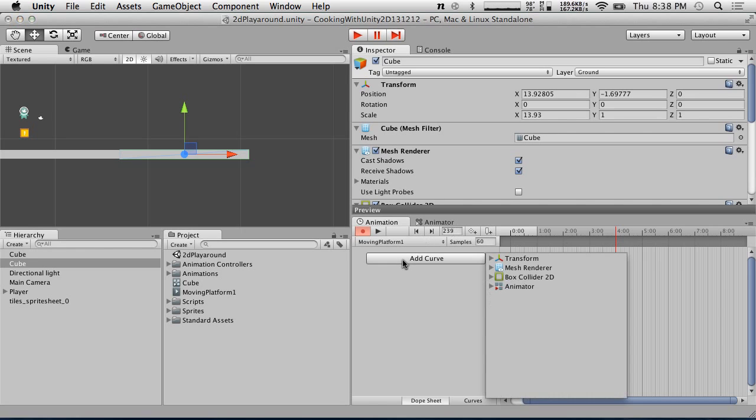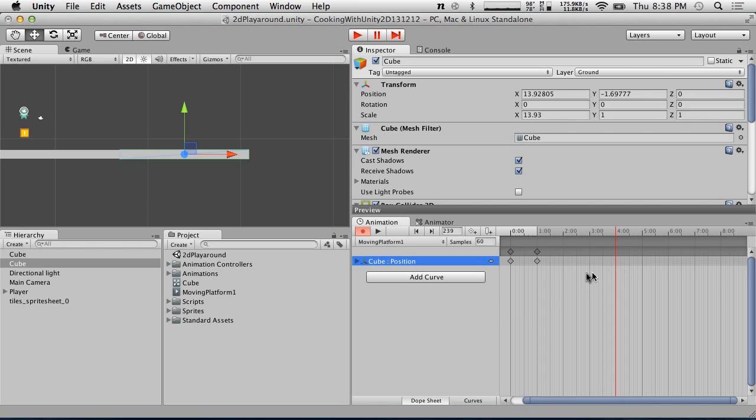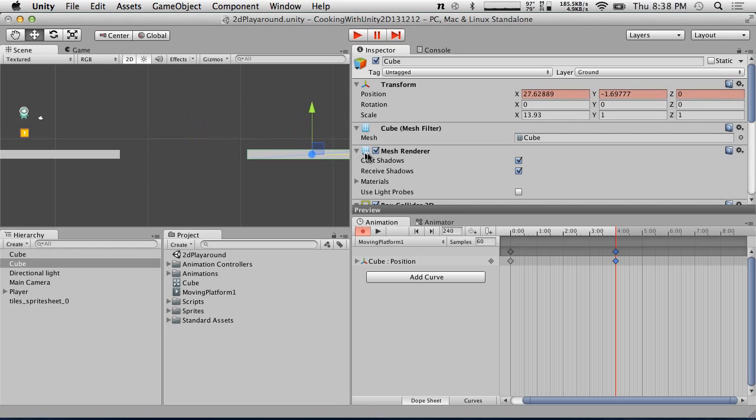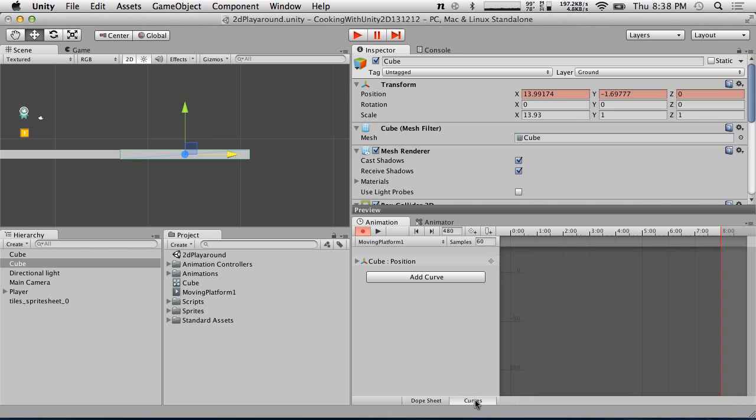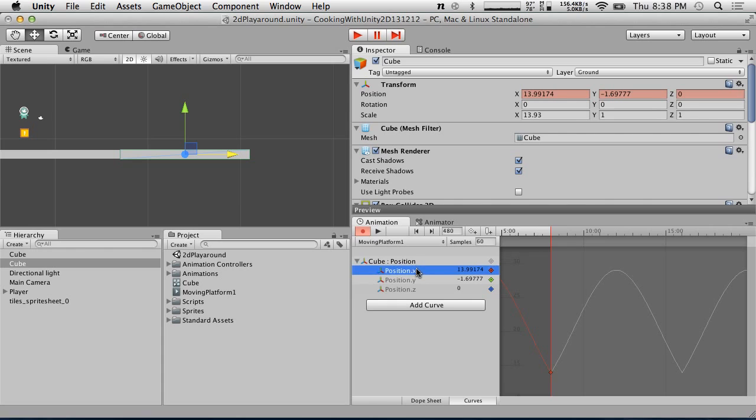Oh wait, I first have to add a curve. We need to do transform position. And so let's add a keyframe at, actually let's move this keyframe out to 4 seconds. And we're going to change its position by that much, I don't know, something casual. And then we're going to go to the 8 seconds here, and we're going to move it back so it kind of moves somewhat smoothly. We'll see how this actually ends up looking. And so we go to the curves, and we can see the position data change. So this is the curve of our position data.